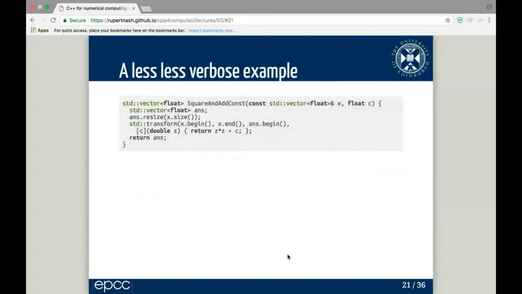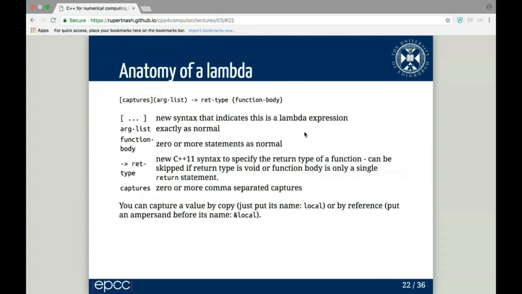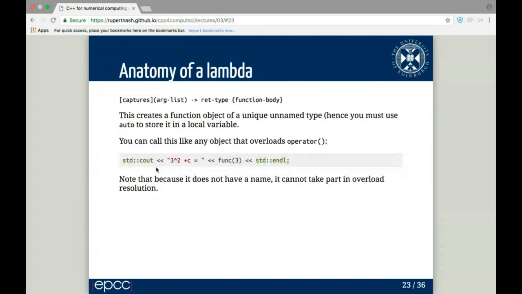So for example, if we go back to the squaring and add a constant one here, and if we were to create it with our constant, whatever C is, and then call it with the argument 3, we would print the value of 9, 3 squared, plus whatever the constant was.